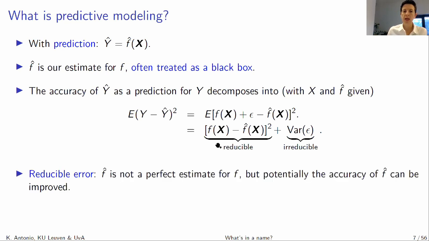So what we mean with the reducible error is, well, this f hat, it's a model, so it will never be a perfect estimate for f, but potentially I can increase the accuracy of f hat as an estimator for the unknown f. So that means if I go for a more complex technique, then I will be able to reduce this reducible error by building a more complex model.